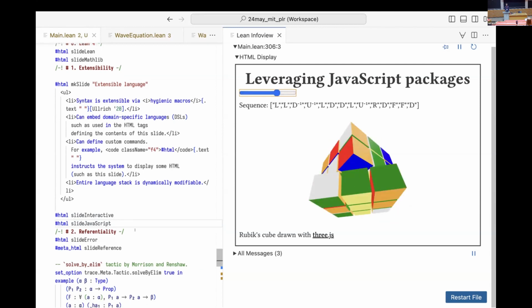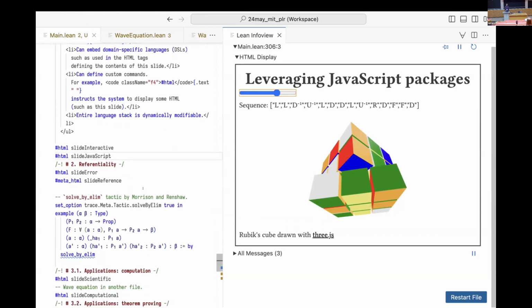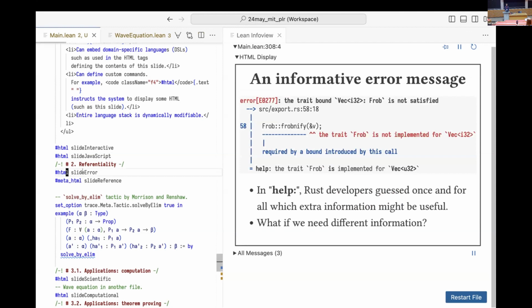Okay, so besides being extensible, we kind of wanted to have another feature in our visual interface for Lean, which I guess, at least I call, referentiality. And so I need to explain what that means.